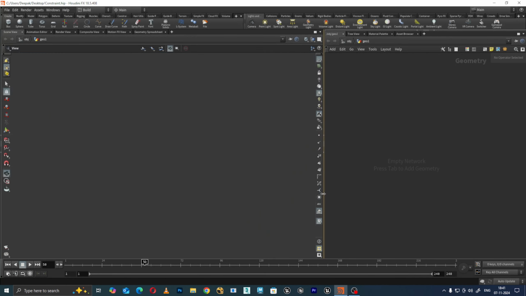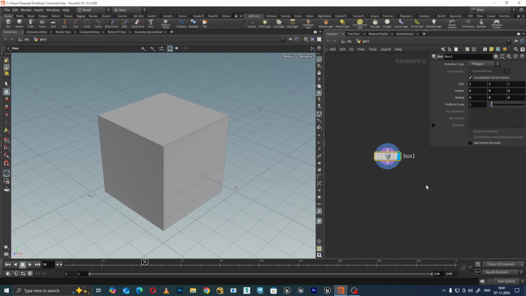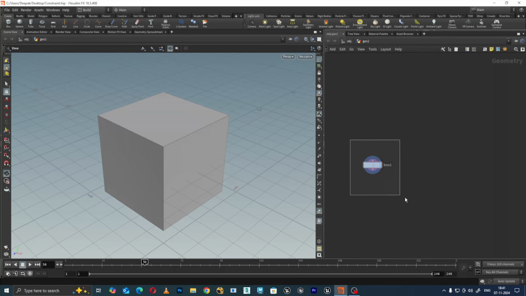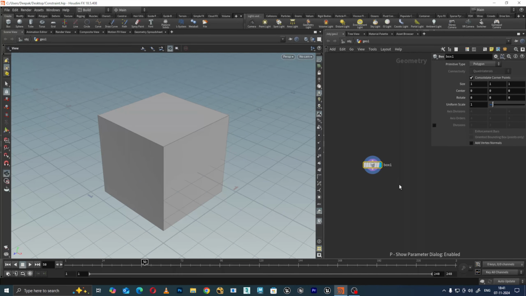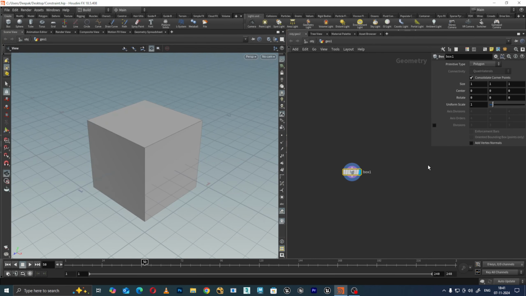And then if I create a box and I want to see the parameters of that particular node, we can simply press P on the keyboard, and the parameter window will appear in the right side corner. If we don't want to see the parameter window, we can press P again to hide it. So we can work this way, and it will not take too much space.